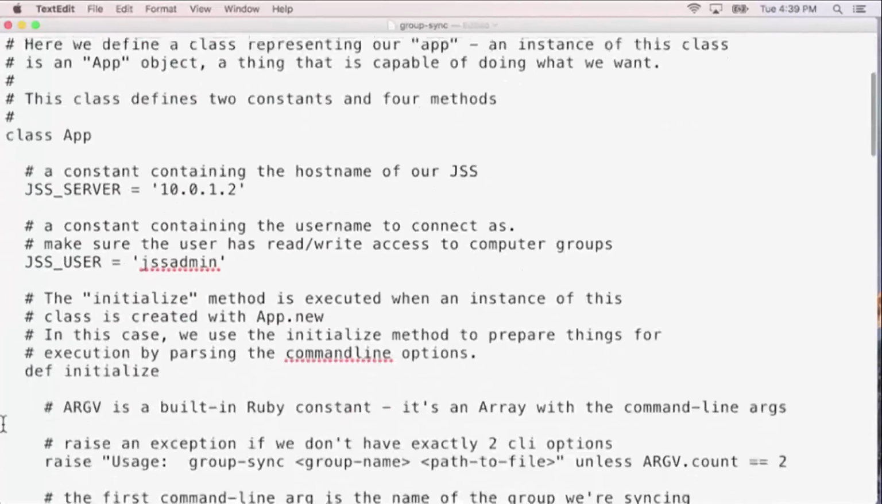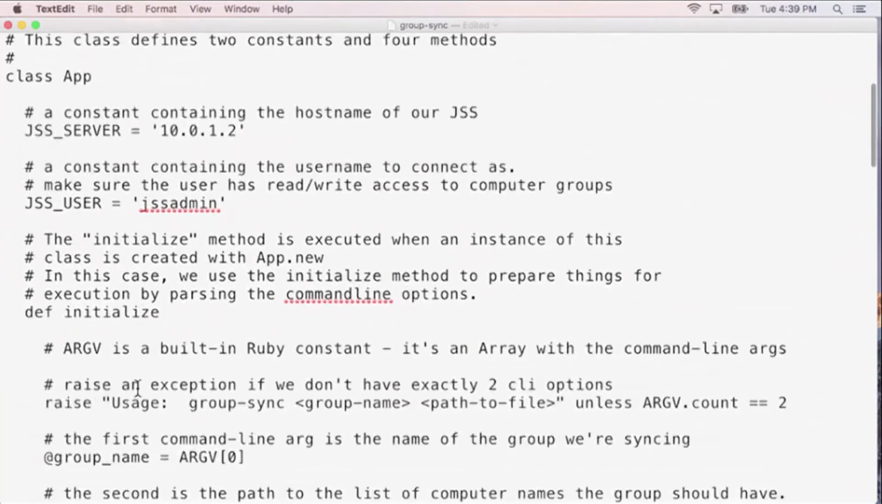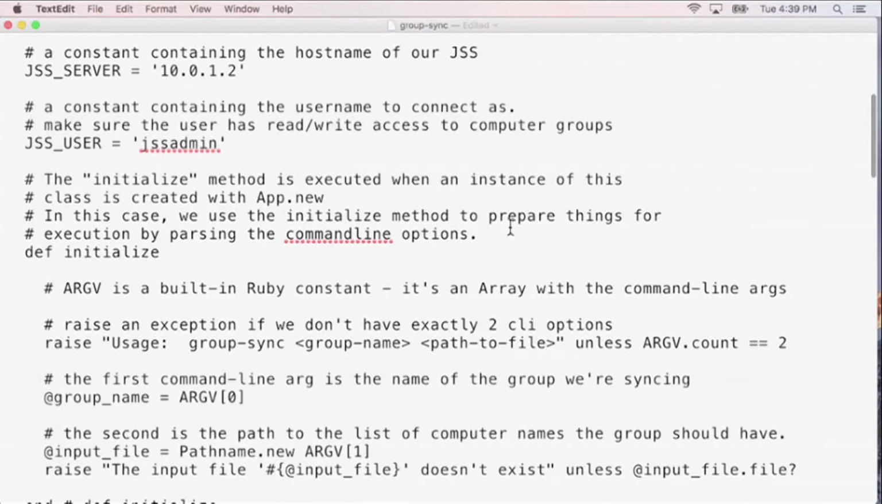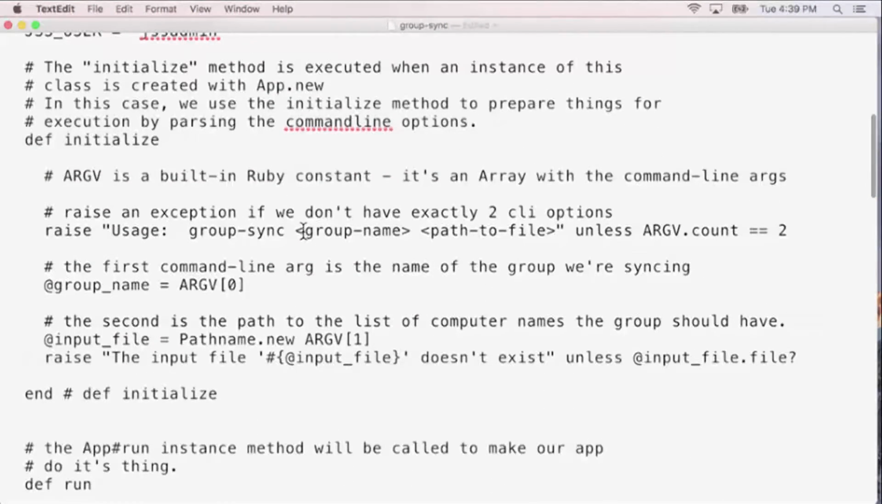So we start defining our class, we define a constant. By the way, you can look at this all later too. I'll make sure this is all up online. Define a constant with the IP address, with the user. The initialize method is executed when the instance is created. We use this to parse our command line and get things all set up and ready to go.